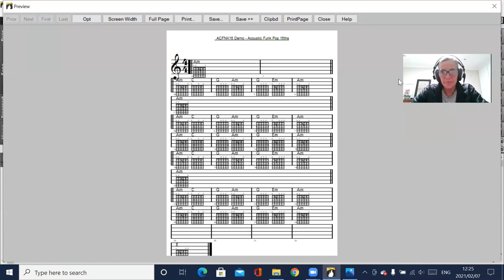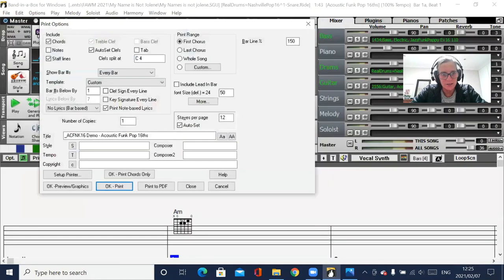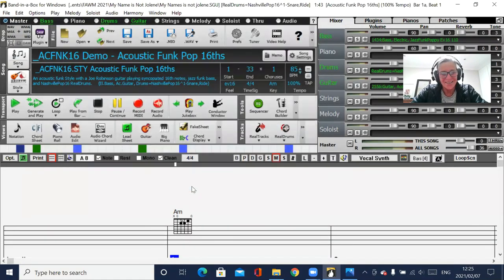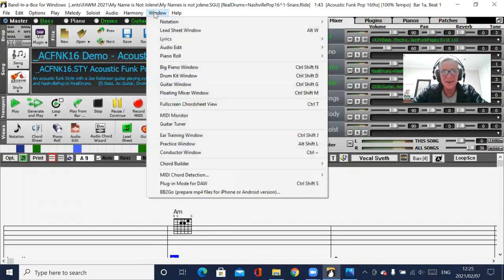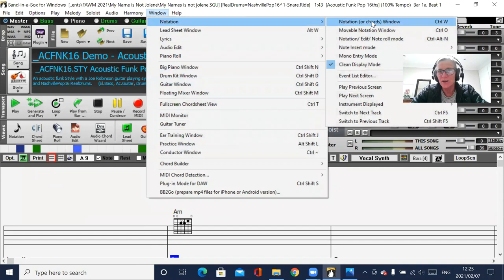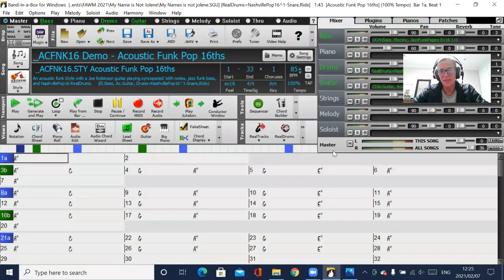And I just wanted to add that once you've done that, when you close this, you'll get a different view here on your Band in a Box. So to get back to your normal Band in a Box view, just go Window, Notation, Window, Notation of Chords. That'll bring you back to your normal Band in a Box screen.